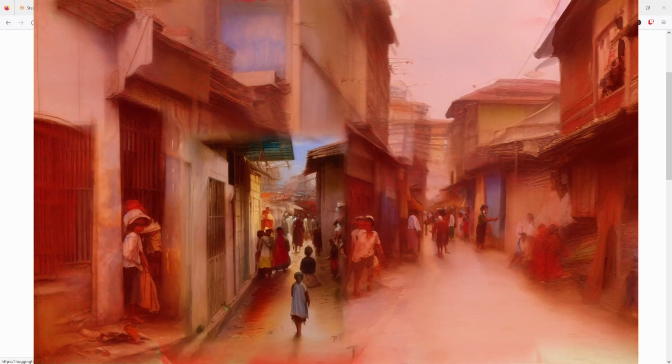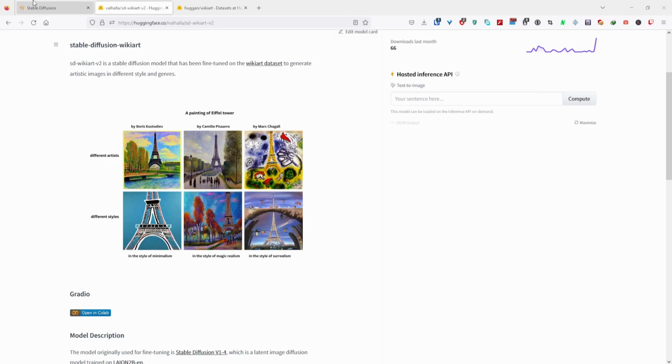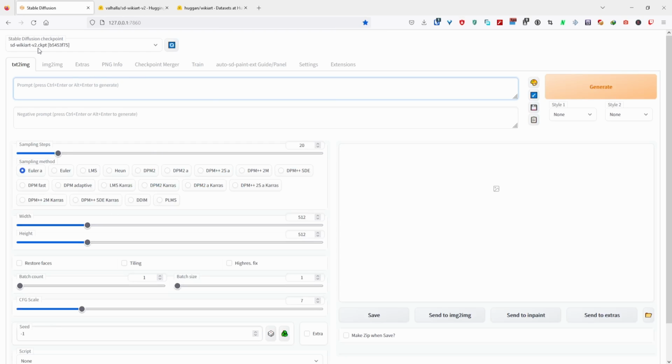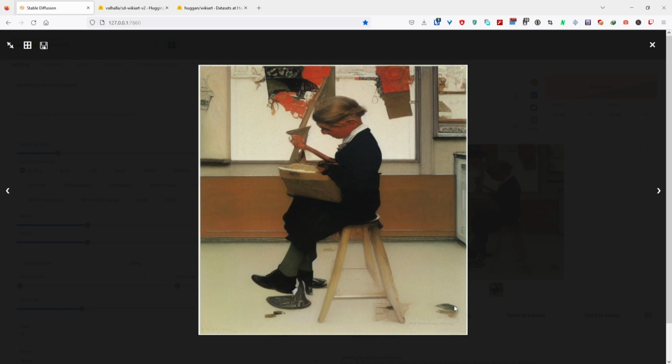I've been testing this out, and I think this is a really, really cool model to use. Right now I have it installed. This is SD WikiArt V2. I'm just going to type "painting by Norman Rockwell" and let's see how well it generates images for it. Okay, so that's the generation that we got.